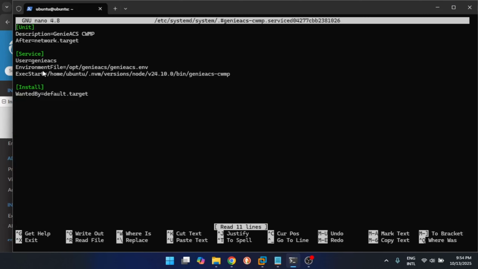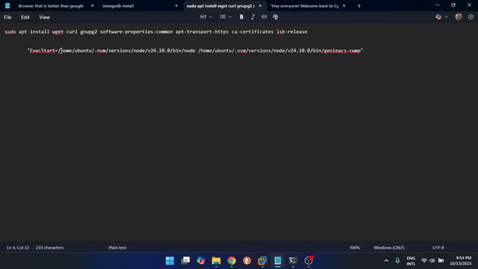CWMP. Instead of exe start this simple path, just copy that. Okay, in my case, this is my home, my user directory, and the npm location. You should check your location where your npm is installed. Okay, so just copy this part.